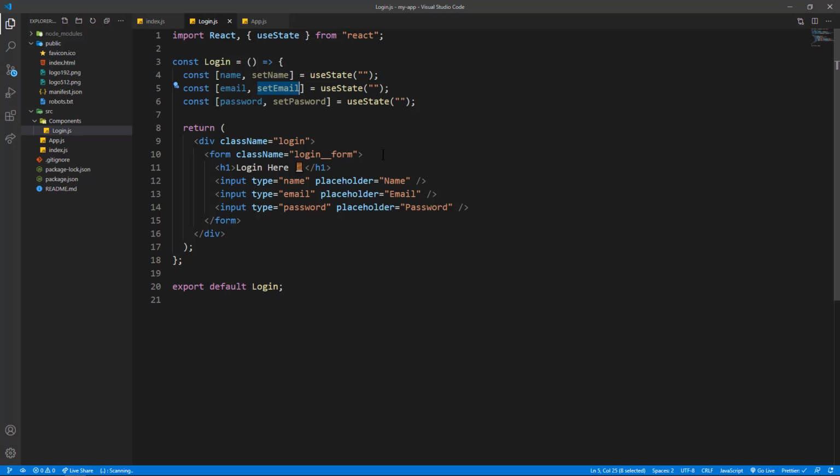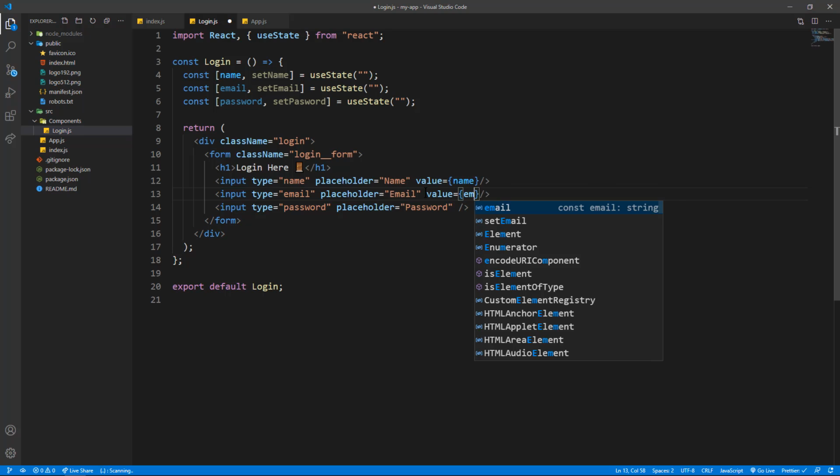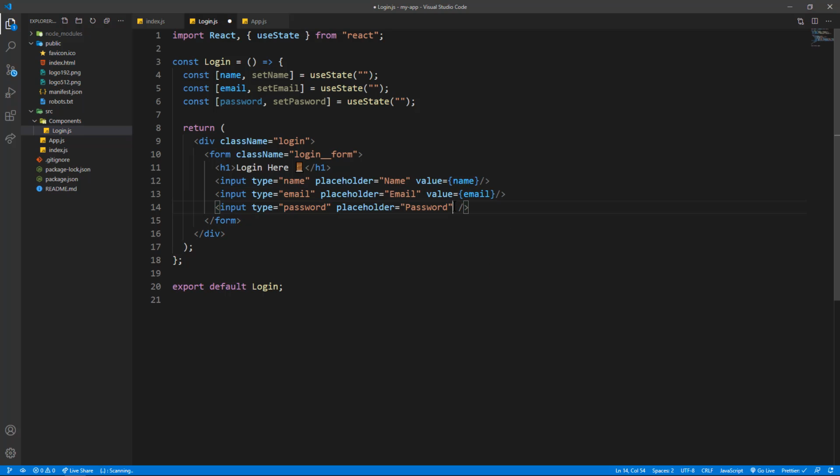For each and every individual input, we're going to give the value of its variable. So for name, we're going to put the value to the variable name, and we're going to update it as the user types more characters. For email, we're going to put email, and for password, we're going to put password. Also, as the user changes the input, we want to get the text that the user is typing and set it to the name variable. We want to change the name variable.